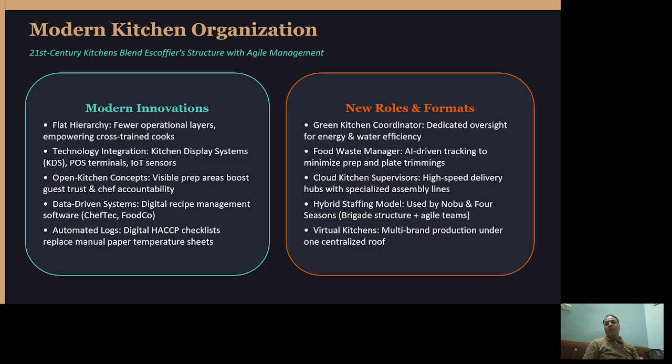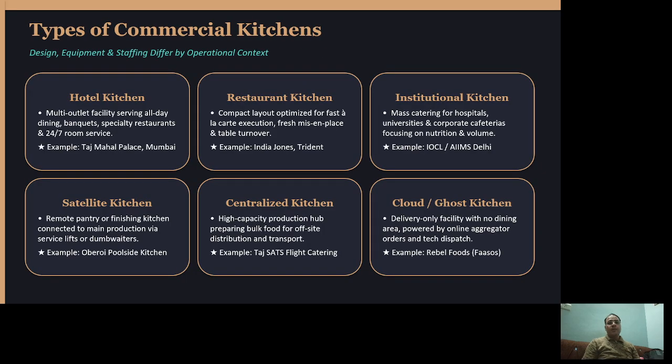Then we have cloud kitchen supervisors, high speed delivery hubs with specialized assembly lines. A cloud kitchen is also called a ghost kitchen. And what are those kitchens? We will take a look in further slides. So these are the types of kitchens we have today in which various operations are taking place.